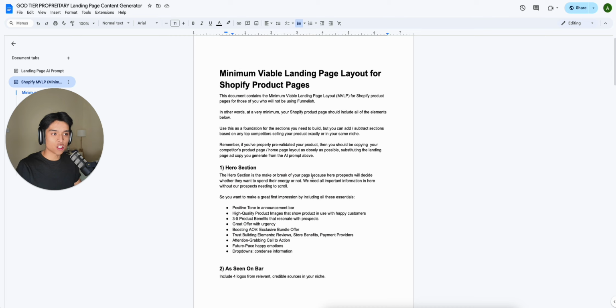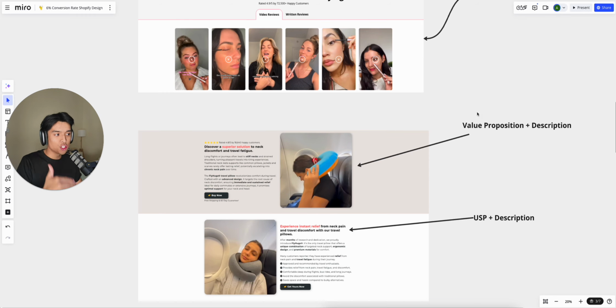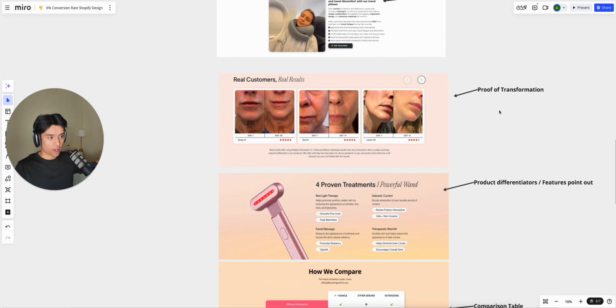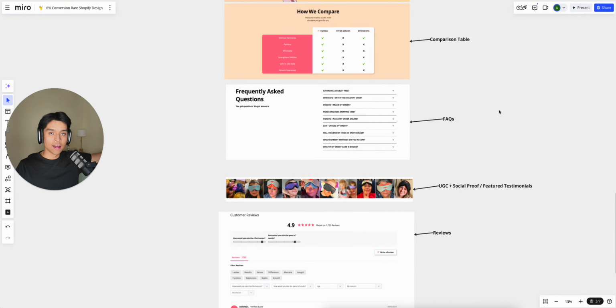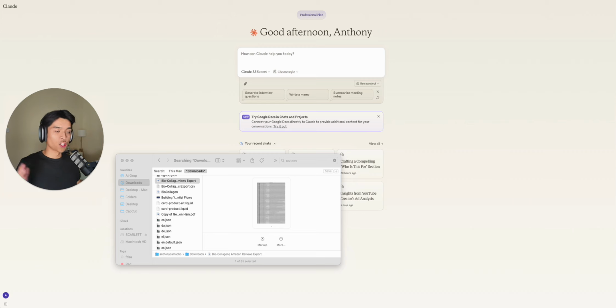So let me show you how to actually use this so you can generate all of the copy that's going to fit into these frameworks that I showed you in the previous video, and that you will have access to see in the Miro board linked in the description. All right, so we're going to create the landing page copy from scratch. The only thing that you need to supply this prompt with is a CSV export of some reviews, or you can simply copy paste Amazon reviews into the prompt.